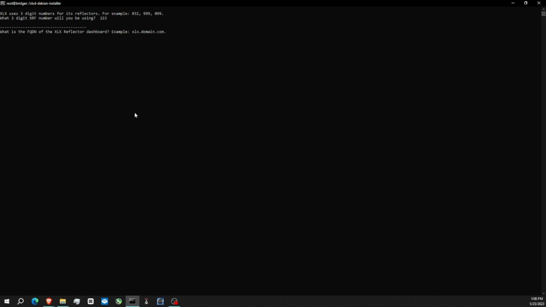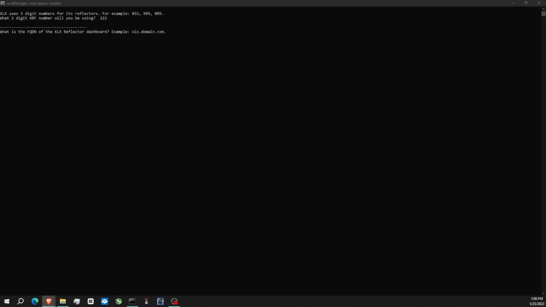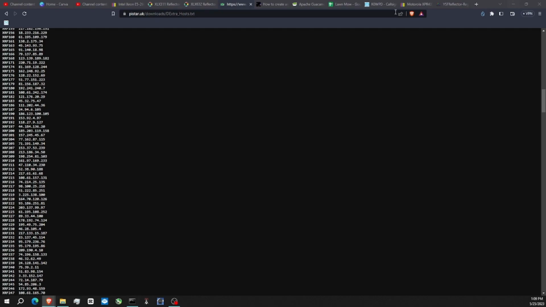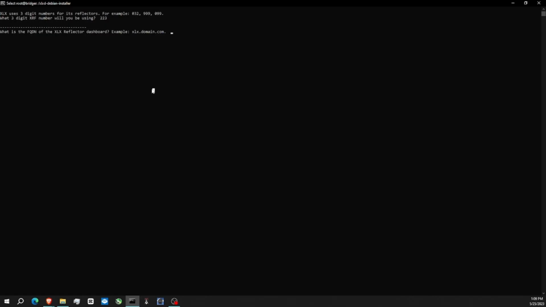And then it's going to ask you for the FQDN of the XLX reflector dashboard. So you will need to get the IP address of your server, or you will have to register an FQDN. One of the best places to do that is afraid.org or DuckDNS. Both of those work really well. For the sake of this, I'm just going to use the IP address of the server, which I have right here written down on a piece of paper, and you can just input the IP address like so.